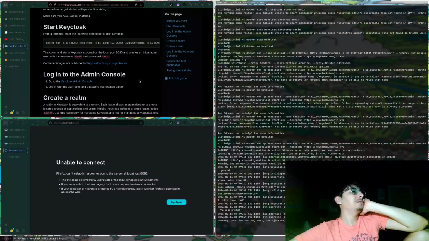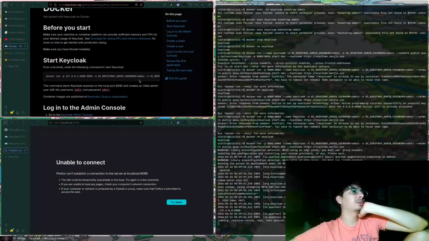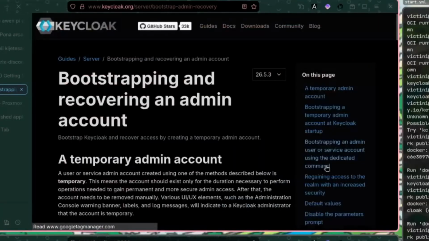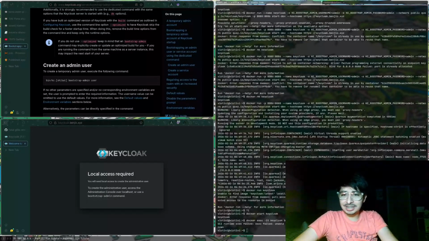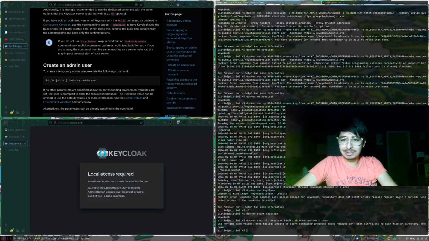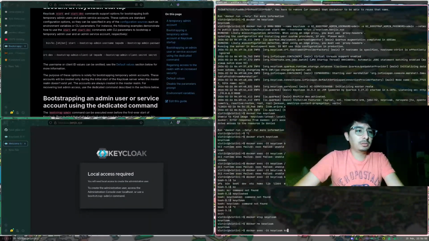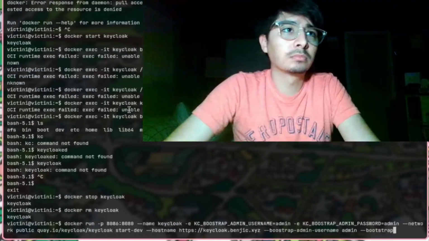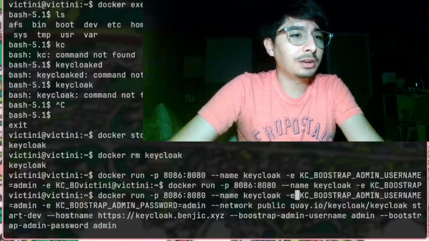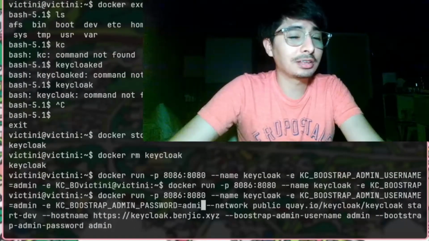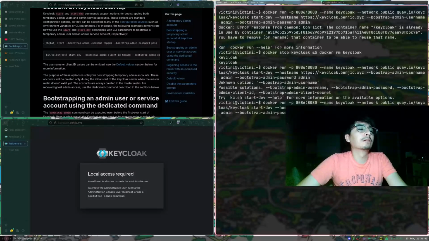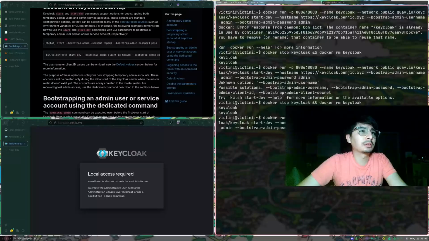No, I have to use the command. I have to use whatever command it said earlier. Bootstrapping and recovering an admin account. Yeah, this is what I need. Oh, you guys can't see what I'm writing. How long have you guys not been able to see that? Let me look again at the actual command that's being run. So Keycloak, those are the environment variables, hostname. Let me zoom in here. So why did they say this? I guess that's my fault for passing in the wrong commands. Oh, I spelled it wrong or something.